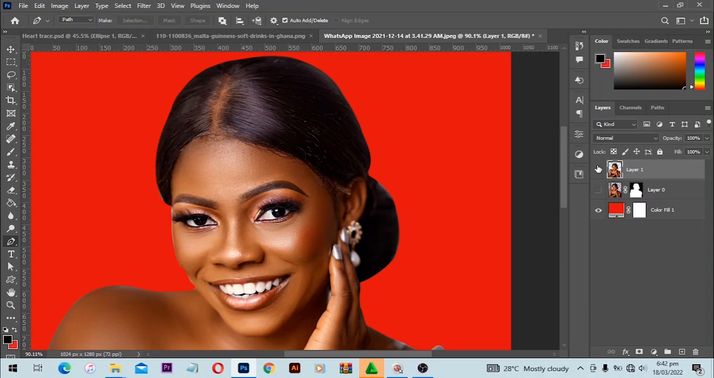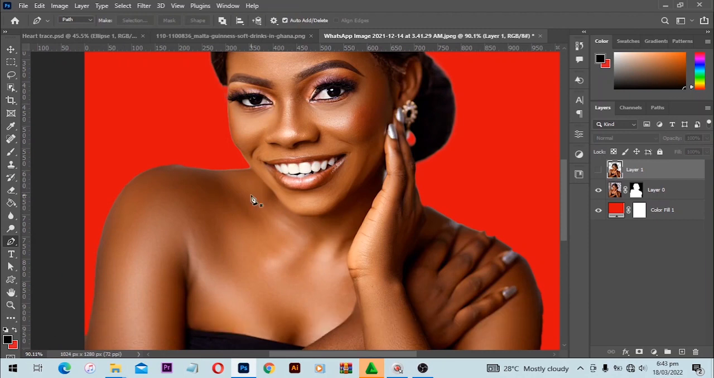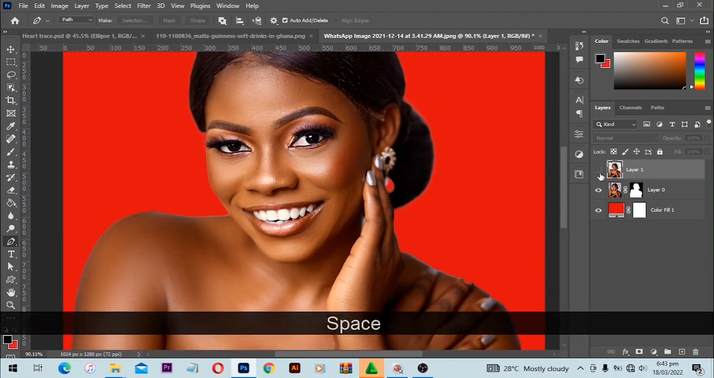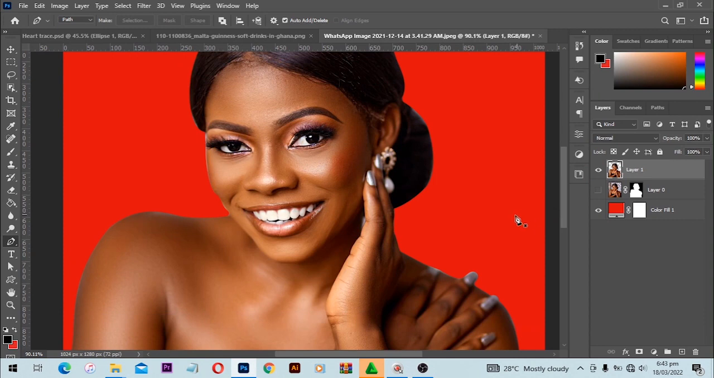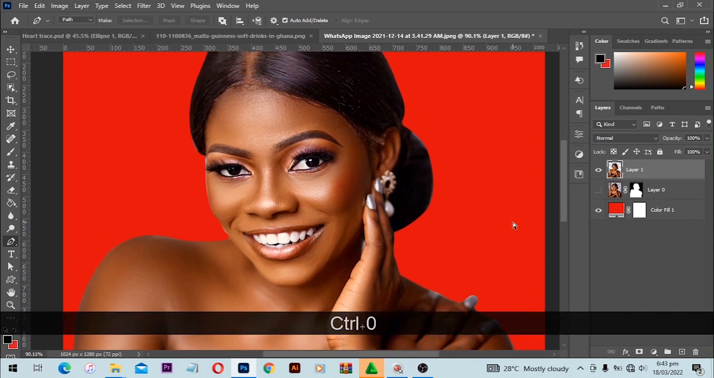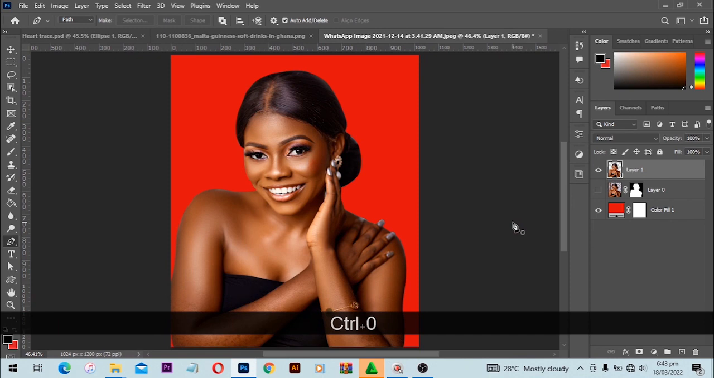So if you have hard edges, then I can tell you that when you go with the Adobe AI, it's going to make a very precise selection for you. On the other hand, if you have an image with rough edges, then the pen tool is what you should consider in making that selection.